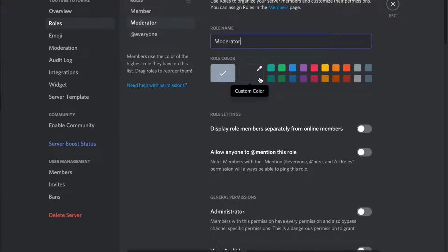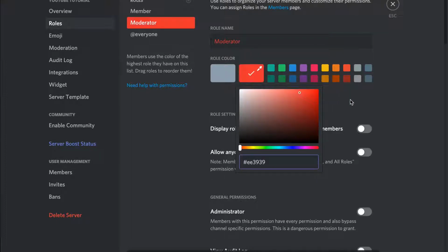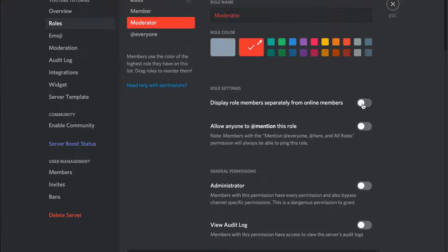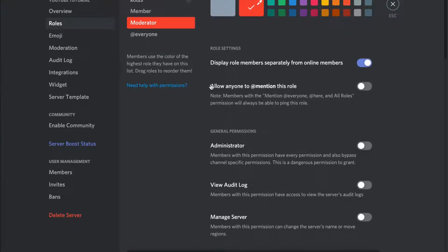This is something that we're going to give to server members that have more content moderation type permissions. I like to give them a cool little color, maybe a red like that. Definitely want it displayed separately, and this is the only one that I would maybe consider allowing anyone to @mention.